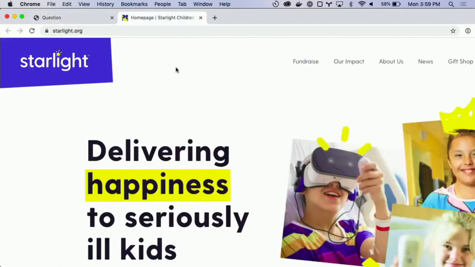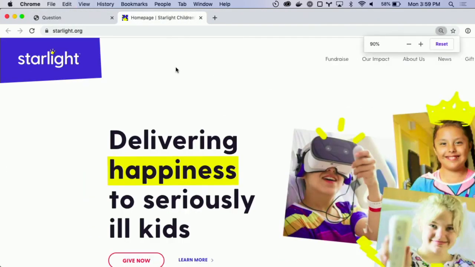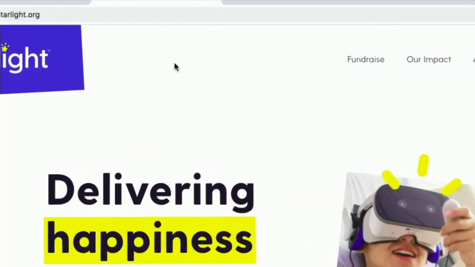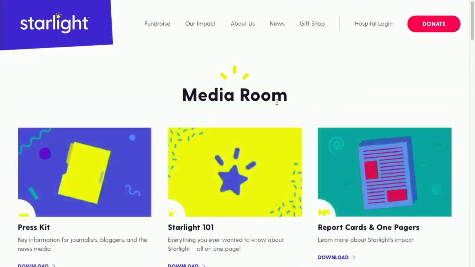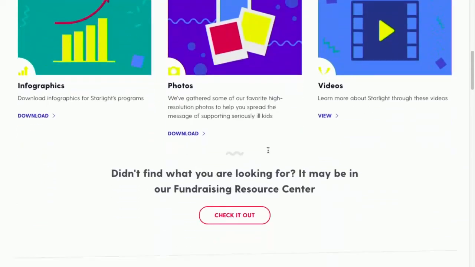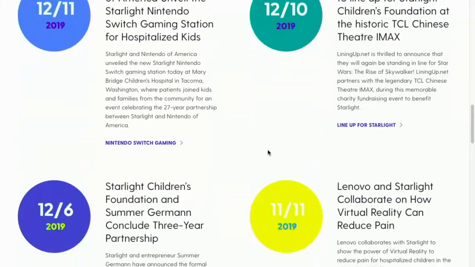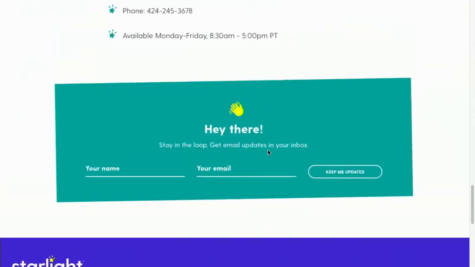OK. Why am I still so zoomed, though? OK. So Starlight is a charity. It's a really nice charity, actually. What they do is they deliver VR gaming to children in hospitals. And they have this nice website. We can pop over to their media room, and we'll see that they have these columns that link to other pages. They have these press releases, and a little contact form at the bottom with a little animated wave, which I really like.